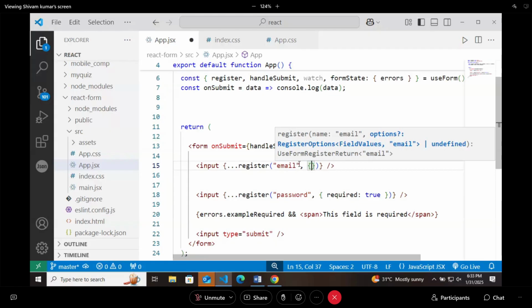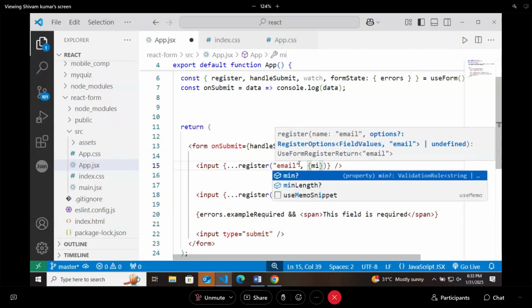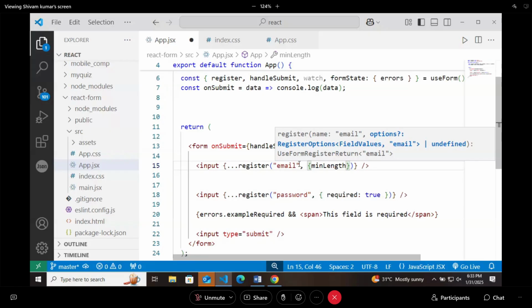In what way? So let's say you are writing minLength, and for minimum length you are saying, let's say around 16. What I have said is minLength as 16.